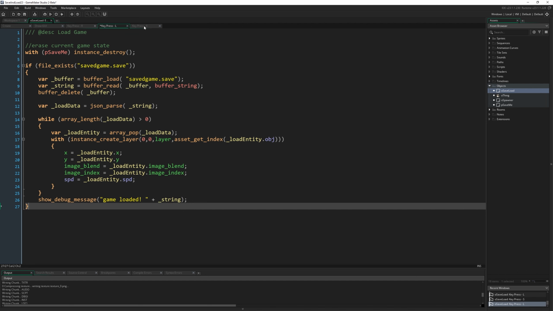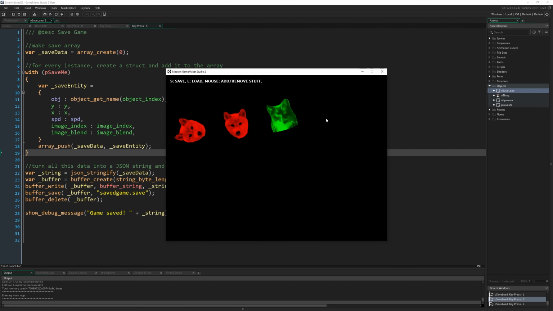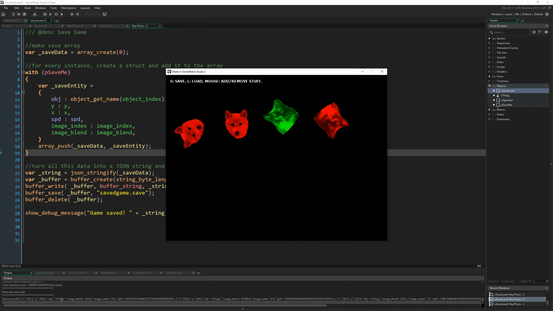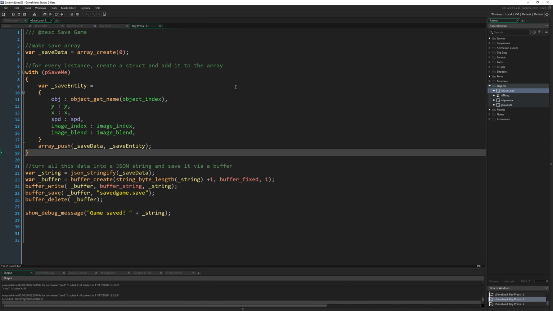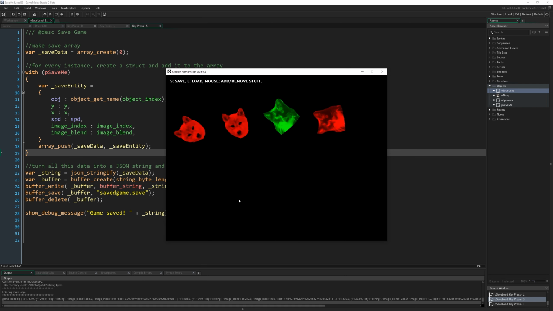So that's the key press L and the key press S functions. Let's run the game now and just demonstrate that all working. I can place a couple of things here. So we've got 2 red dogs, a green cat, and a fast spinning red cat there. I'm going to press S to save it. You see game saved, all that data came up. I'm going to close the game down entirely just to make the case explicitly. Load it again, press L, and it's going to load that back.